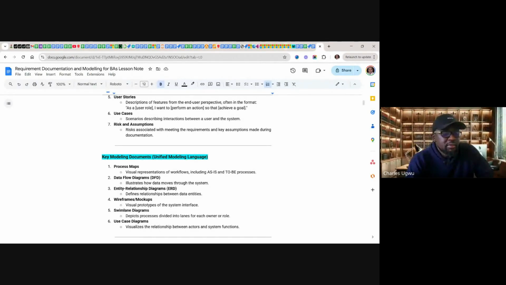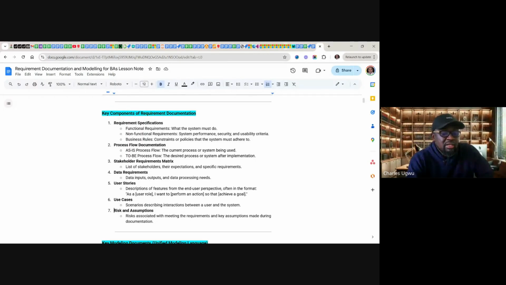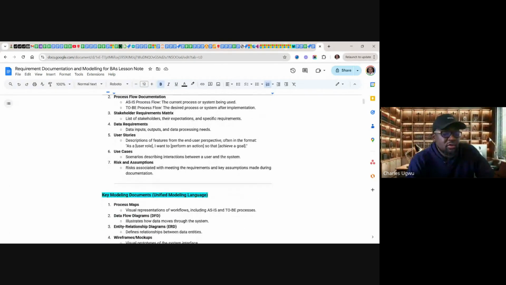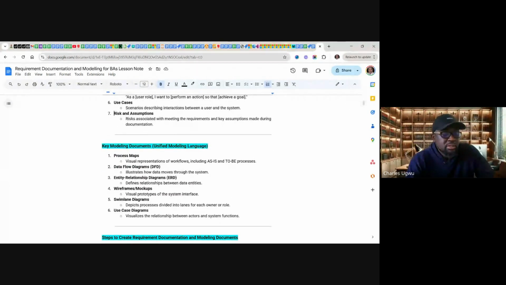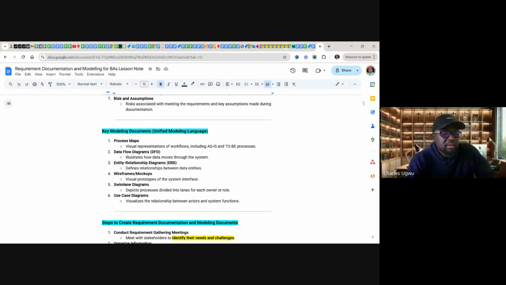Then we have modeling, key modeling documents. After requirement documentation, we do requirement modeling, more especially if we are working within a process. And you can see here, we already stated the as-is process and to-be process. So for the fact there is an as-is process and to-be process here, there is need for modeling after documentation.